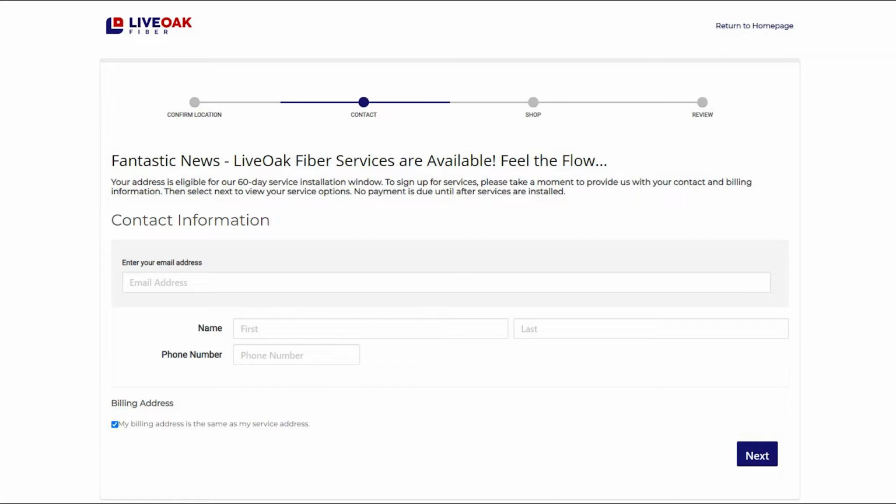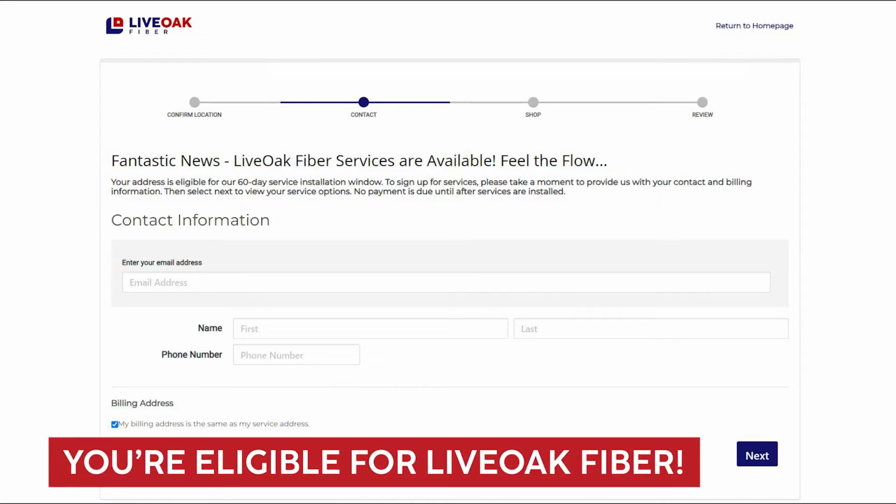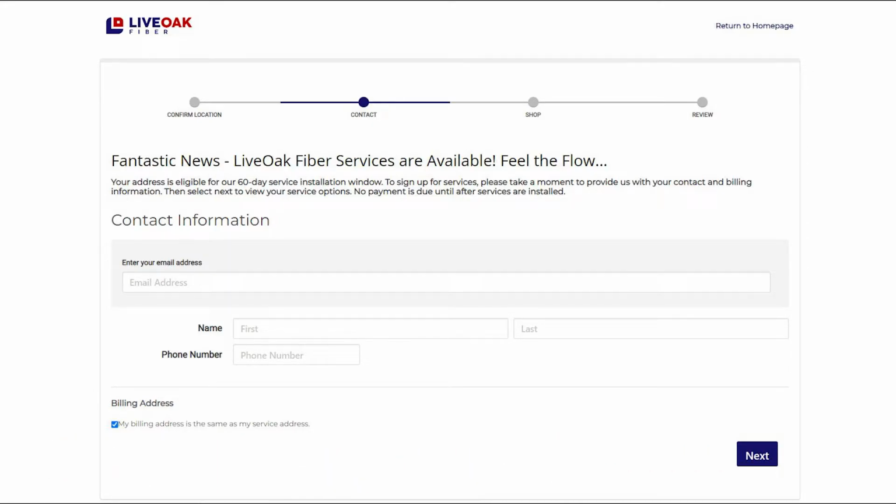If you see this screen, then great. Your address is eligible for LiveOak Fiber services. Take a moment to fill out your email address, first and last name, phone number, and update your billing address if it is different than your service address. After that, click Next. From there, you'll select the plan that best serves your needs. LiveOak Fiber offers speeds of up to 10 gigabytes per second and/or plans that are as low as $55 per month.